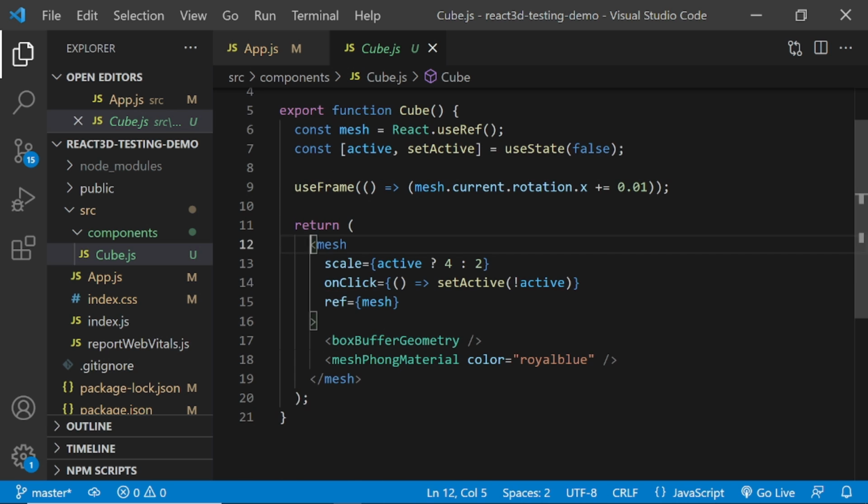So you have a mesh, a wrapper, and then you have the child elements, which is the box buffer geometry, which is sort of a skeleton structure of our cube. And then we have the mesh phong material, which gives it texture and color and things like that.